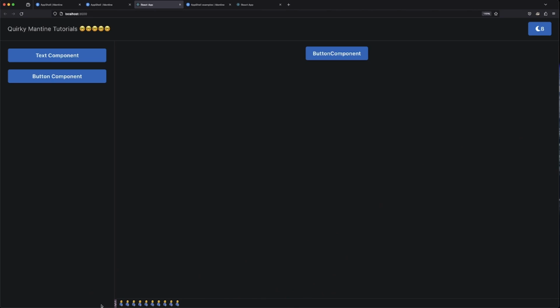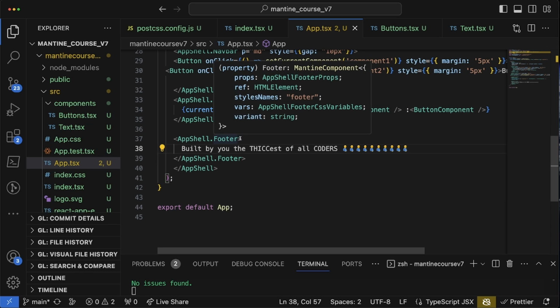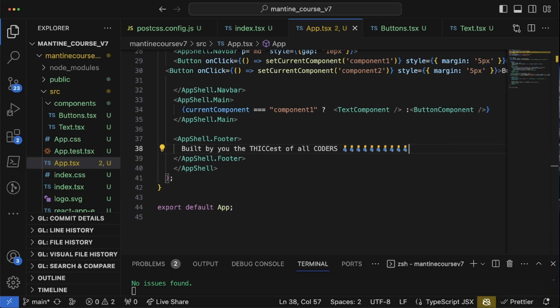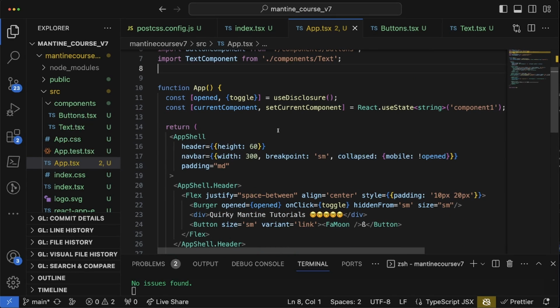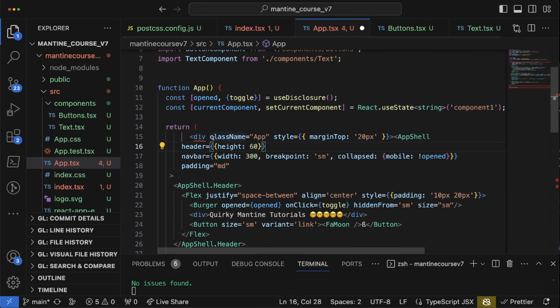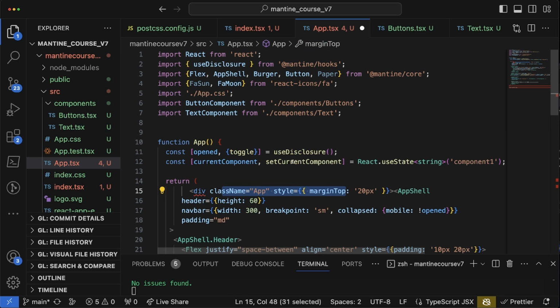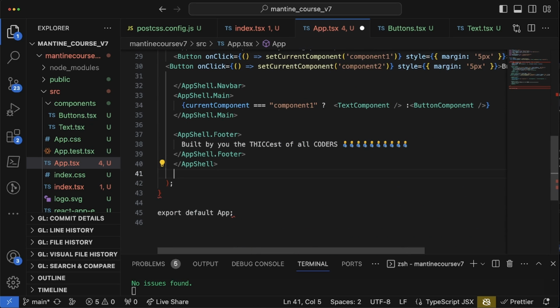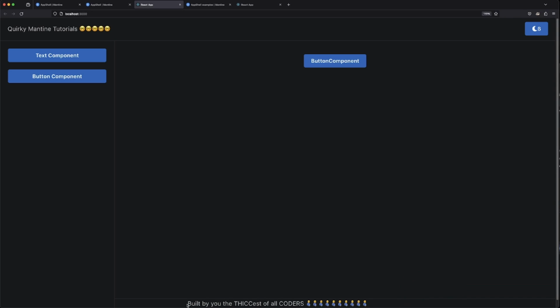Actually, where's this S coming from? Let me check that out. Oh, it's coming from there. Let's see what we gotta fix here. Alright, so I figured out what the solution was, and I genuinely don't know why this was the solution, but you gotta add this margin top with this div class name app. I'm assuming it has something to do with the CSS file, but a bit too lazy to figure out why. So we save it, and then we can see our footer built by the thickest of all coders and the emoji. Perfect.